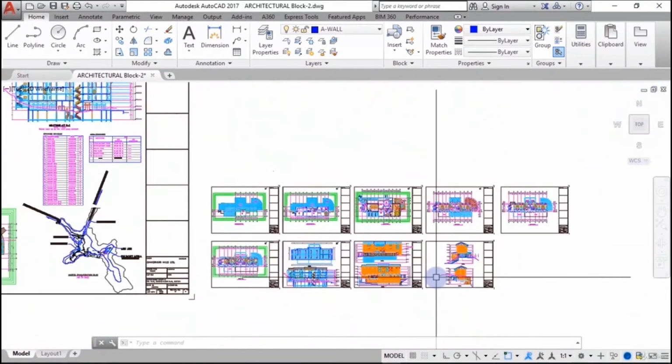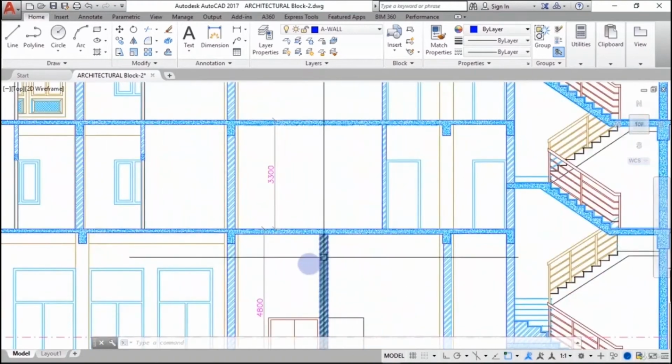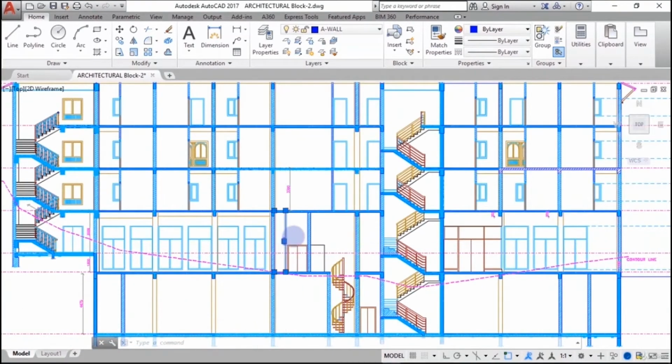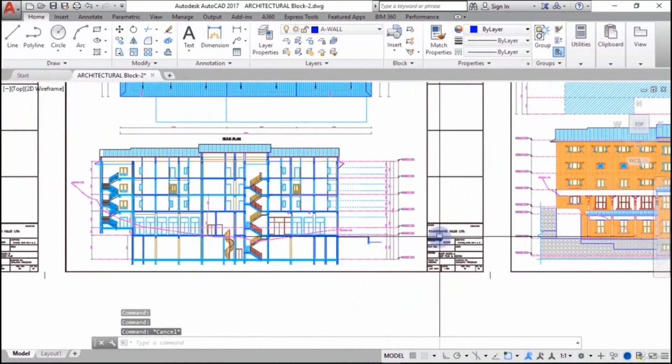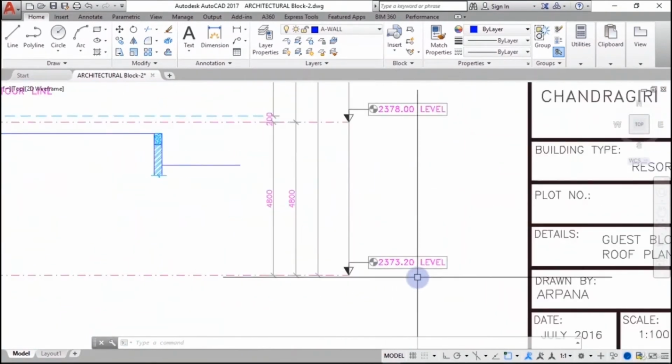Another piece of information that you can get from the architectural drawing is the section of the building. You can see one staircase is over here and another staircase is over here. And you can also see the floor height. The floor height of the upper basement is 4.8, and of the ground floor is 3.3. That information you also get from the architectural drawing. Here you can see that the basement floor will be at level 2373.20.